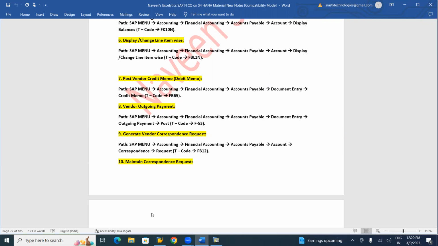Financial accounting, accounts payable, account, correspondence, request. Transaction code FB12. So this is also a correspondence request, which we are going to take the printout kind of things. Okay, FB12.